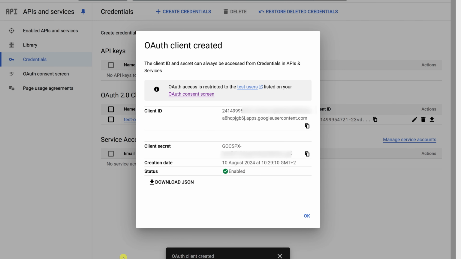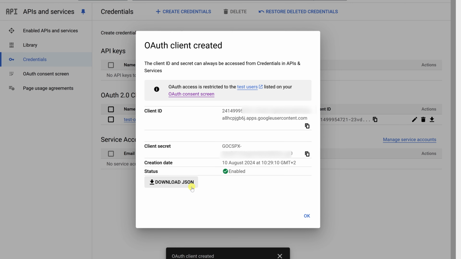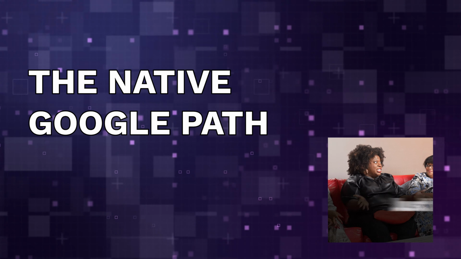A new client ID and secret will be created. Copy those into the .streamlit/secrets.toml file, then download the JSON secret file to the root of your project. It will act as our passport to the Google gates. We are ready to authenticate.